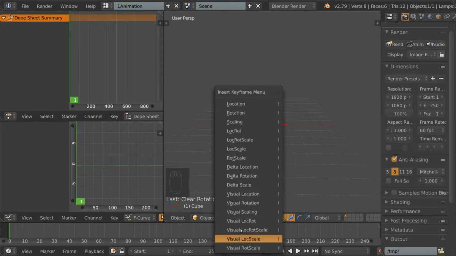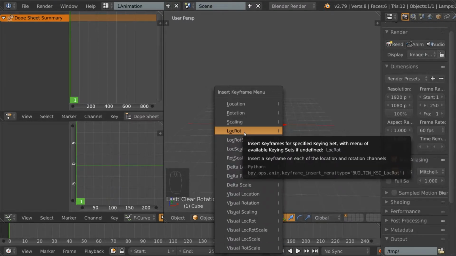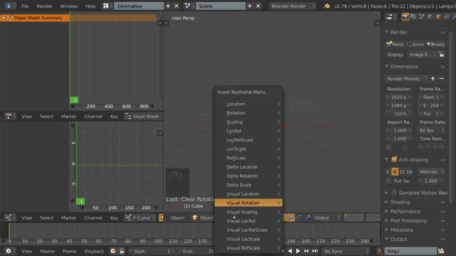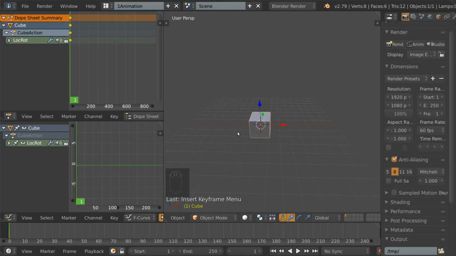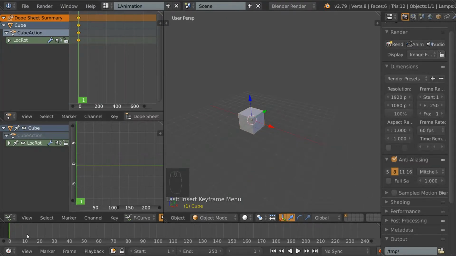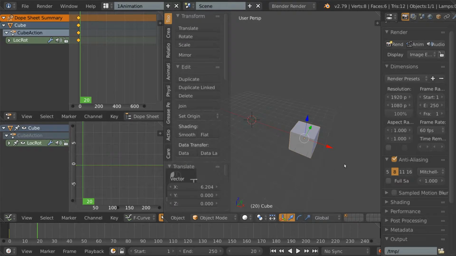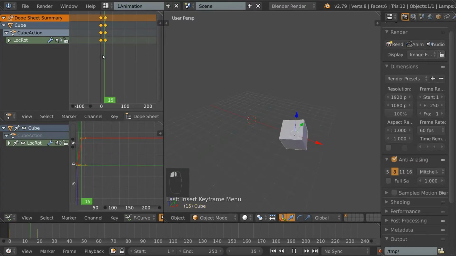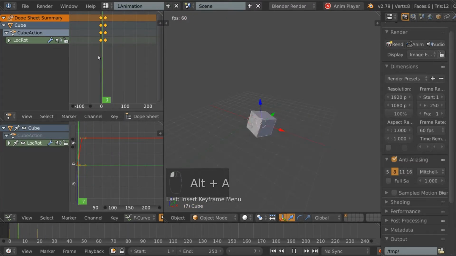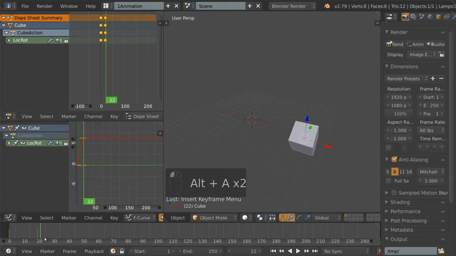By default, the menu will appear and you have to select the type of frame to set. Let's select LocRot for location and rotation. Move time slider to frame 15. Move and rotate the cube and press I again. Choose the LocRot again. Congrats! You have your first animation in Blender. You can move the time slider back and press play.